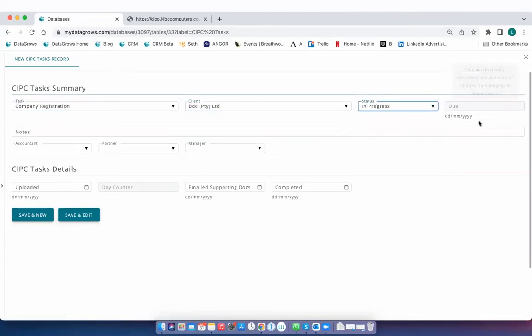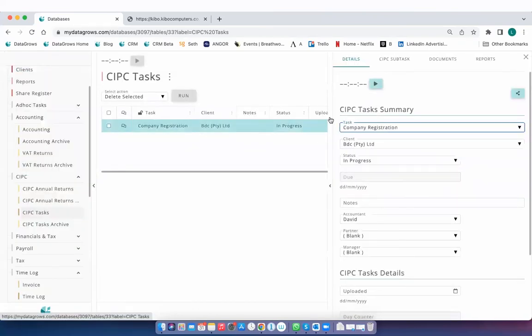The due dates, the system will automatically calculate, as well as the day counter. I'll show that to you now. Then you can assign an accountant, a partner, a manager. The date uploaded, we'll go through that. So once you've assigned all of this, click save and edit, and a new tab will pop up in the right-hand corner.